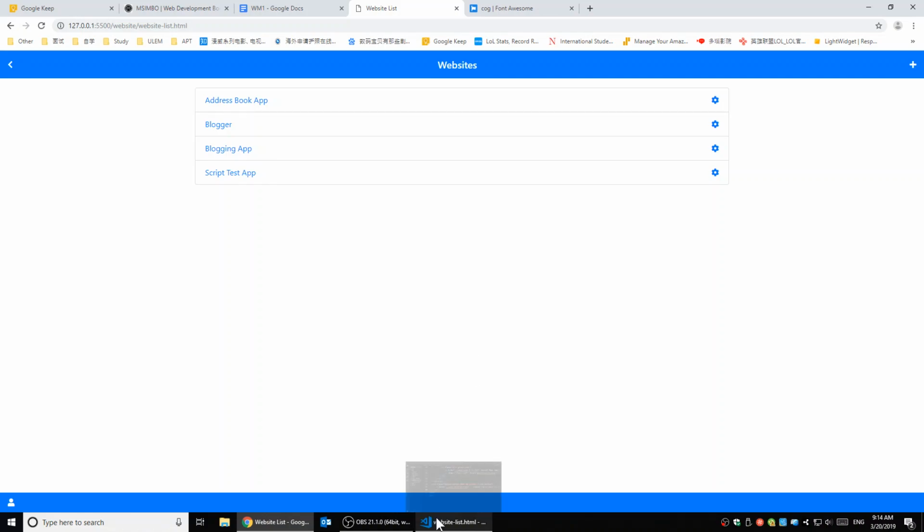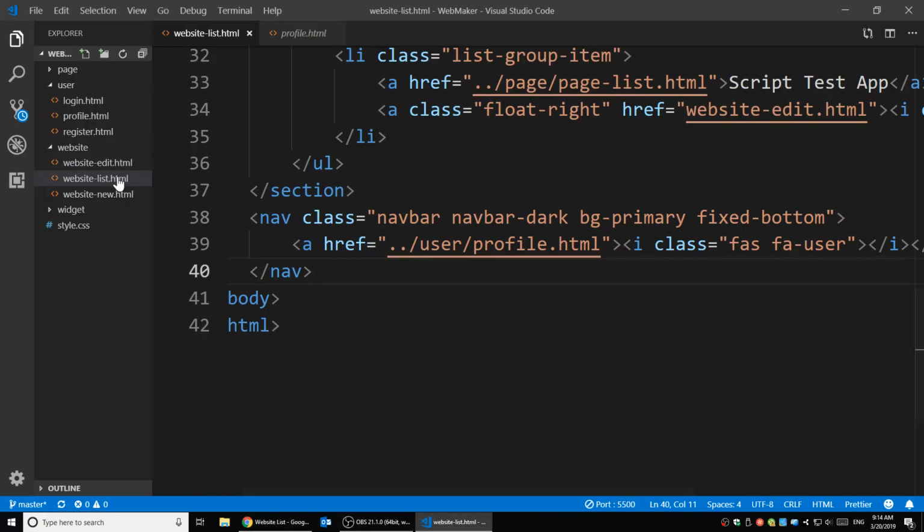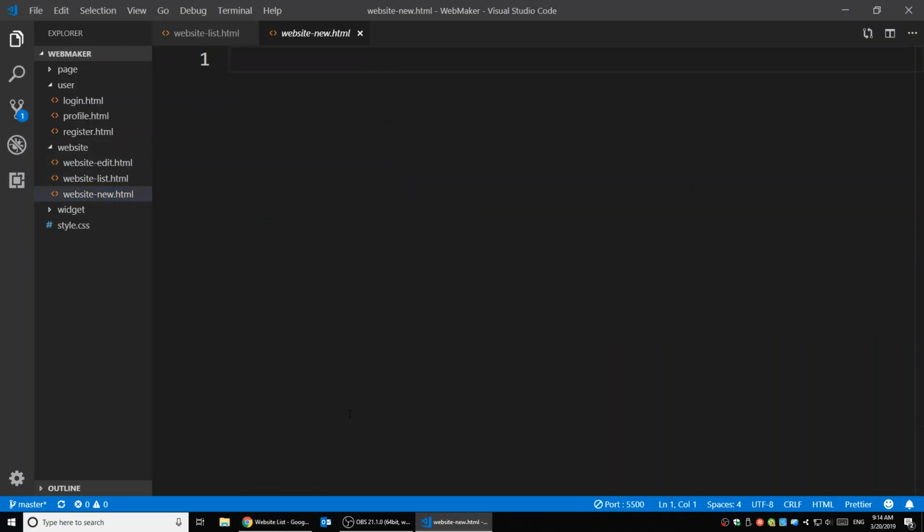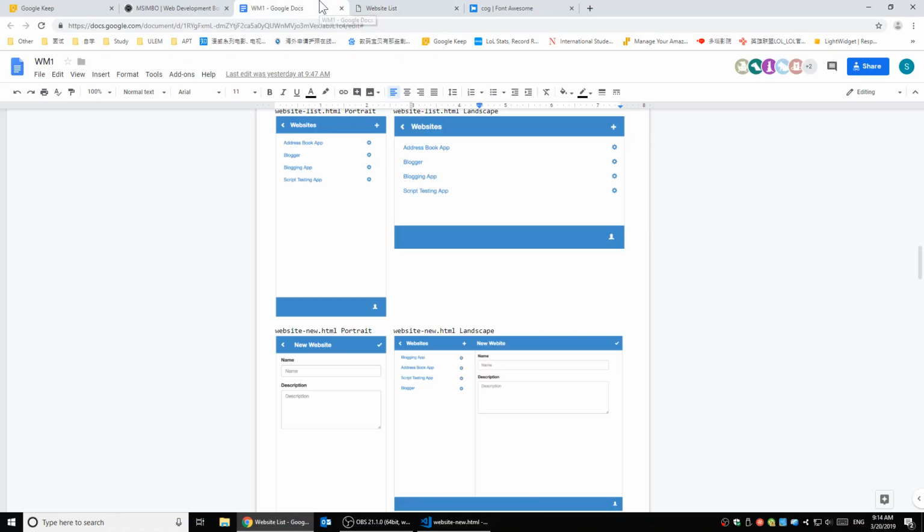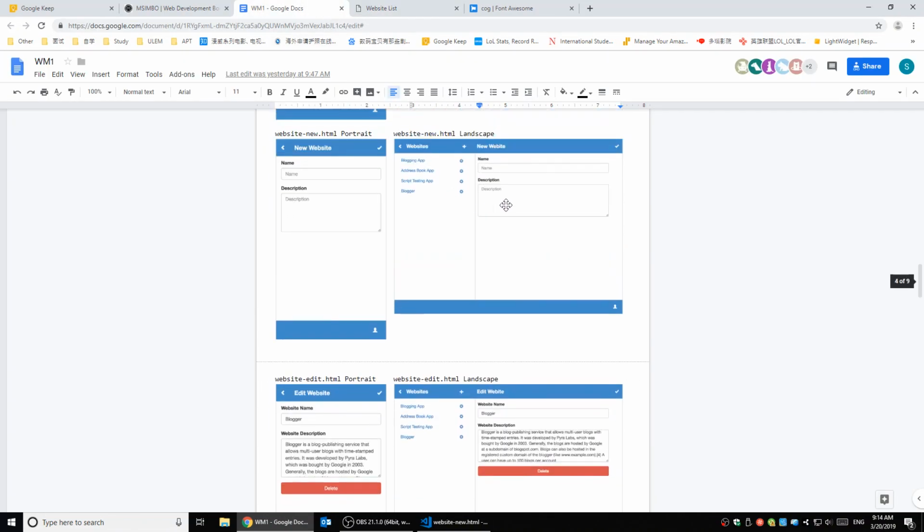Next page is website new. Website new is going to be a little bit harder, because they have two sections, one on the left and another one on the right. So we are going to use Bootstrap technology. The classes they create a grid system. It contains left and right parts. We can actually take a look at the Bootstrap.